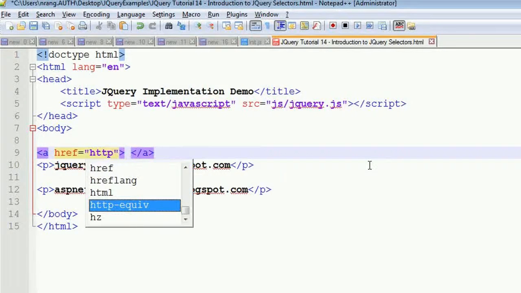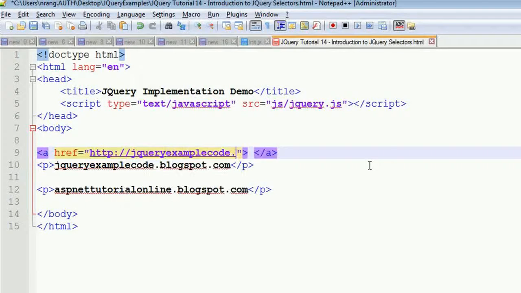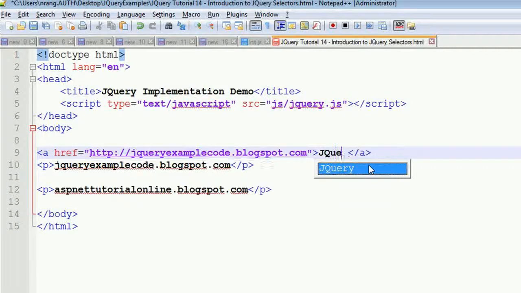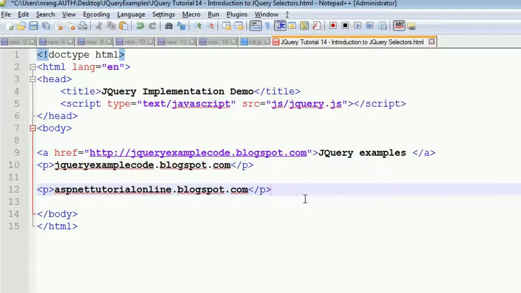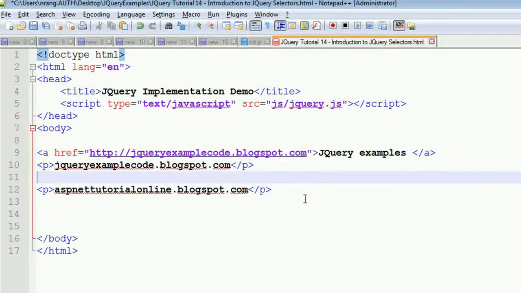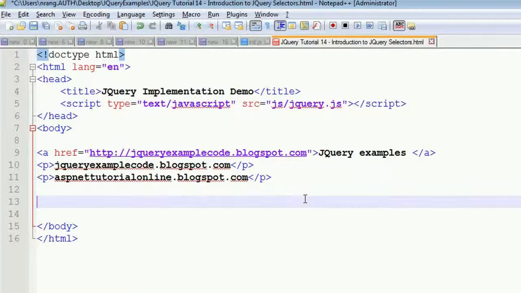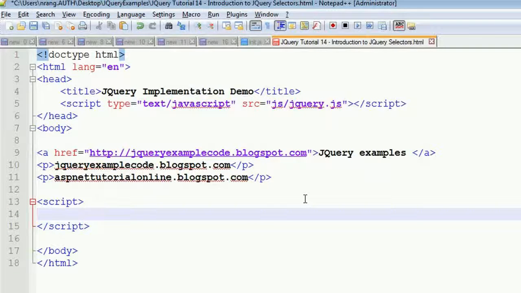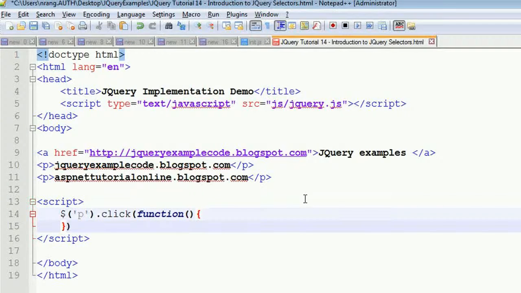So what I'm doing is I'm going to write my blog name here, which is going to redirect to jQuery examples. Now I want to get all p elements from this web page. For this, I'm going to write a script, and whenever you write the p tag here, you will get all the p tag values.